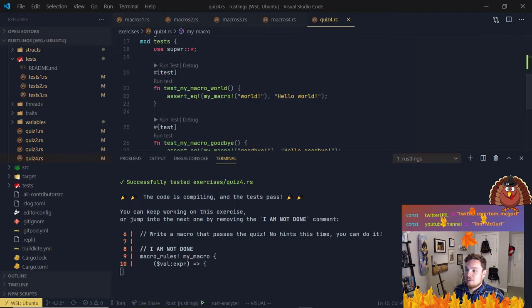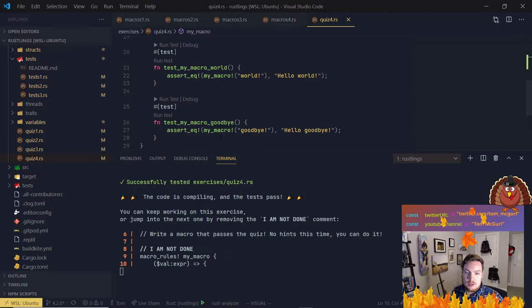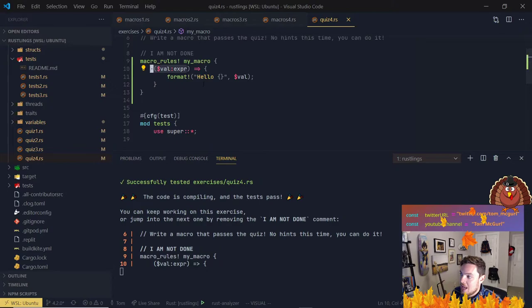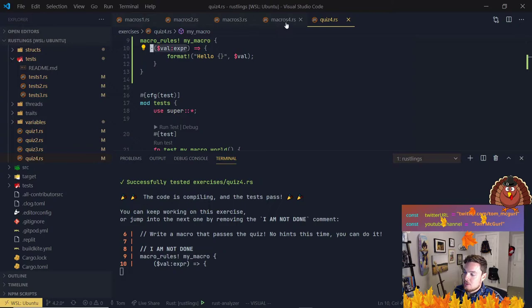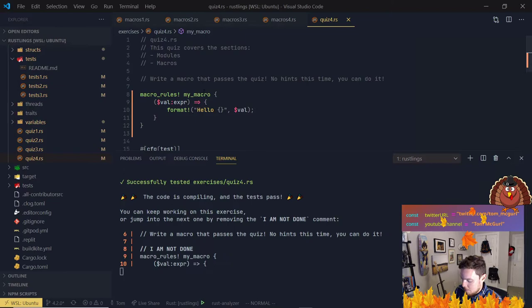Now, if this test was a little more difficult, maybe it would have added a third instance where nothing was passed, or maybe something different was passed, maybe two arguments, and then we'd have a match expression to handle that. So basically, if we wanted to show that, we could do something similar to this, right? So pretty cool. We will go ahead and get rid of our I'm not done to mark that we're done and move on to the next one.